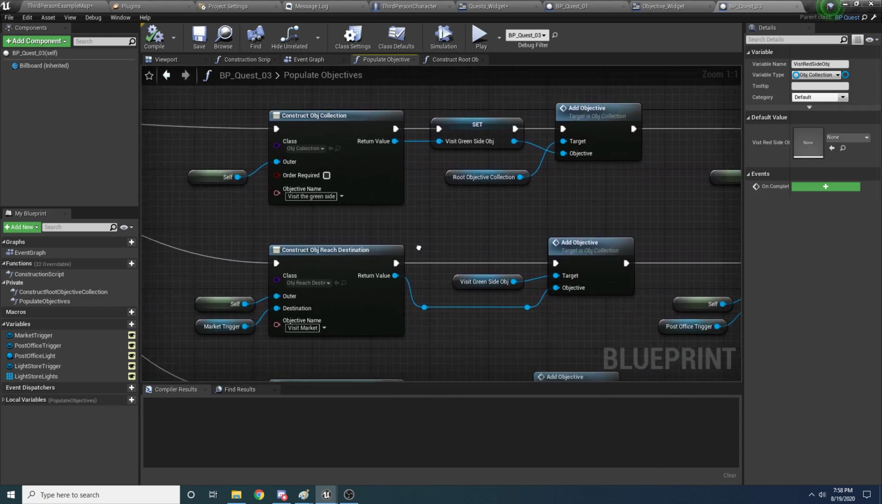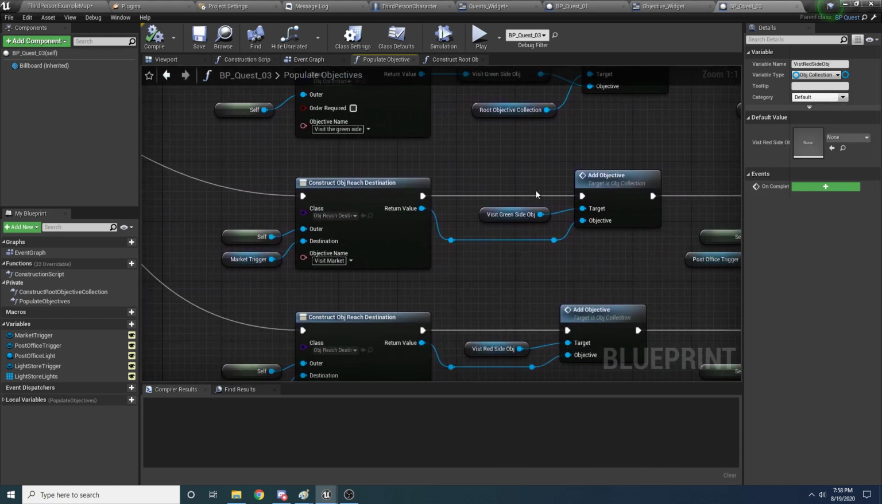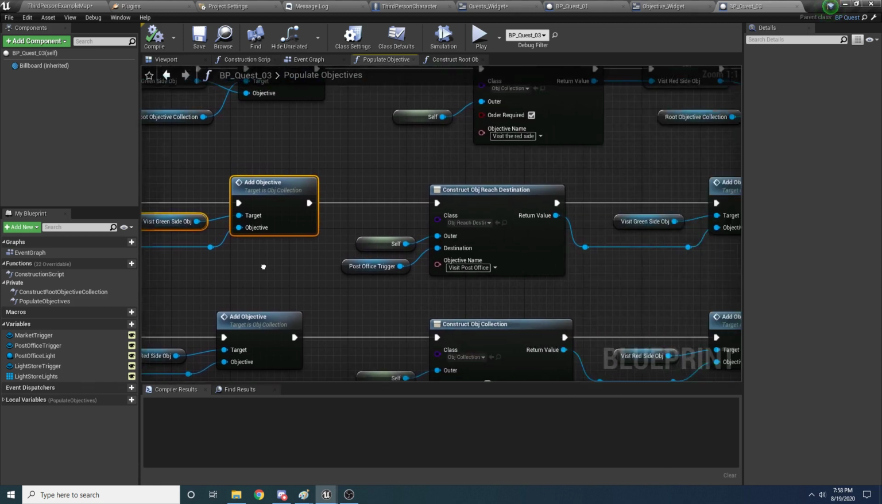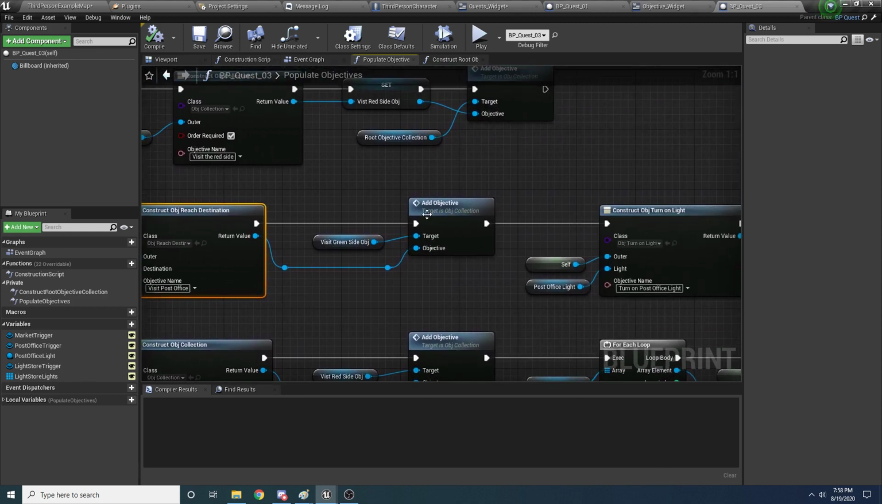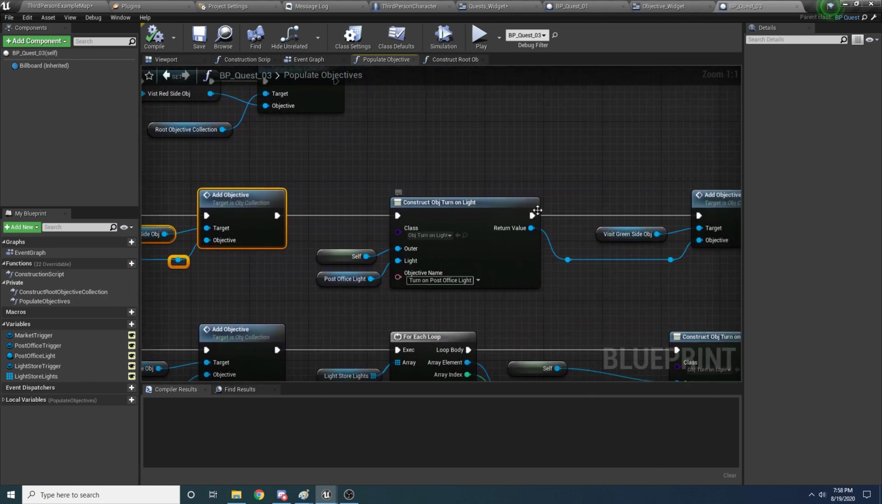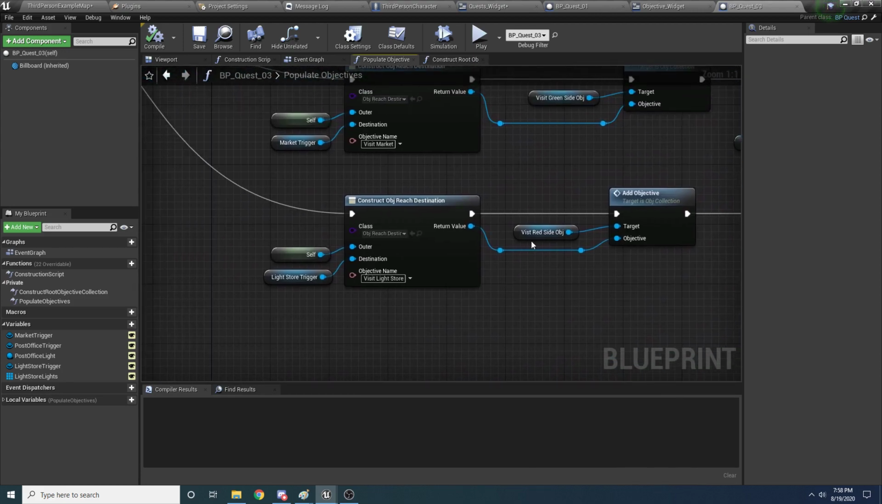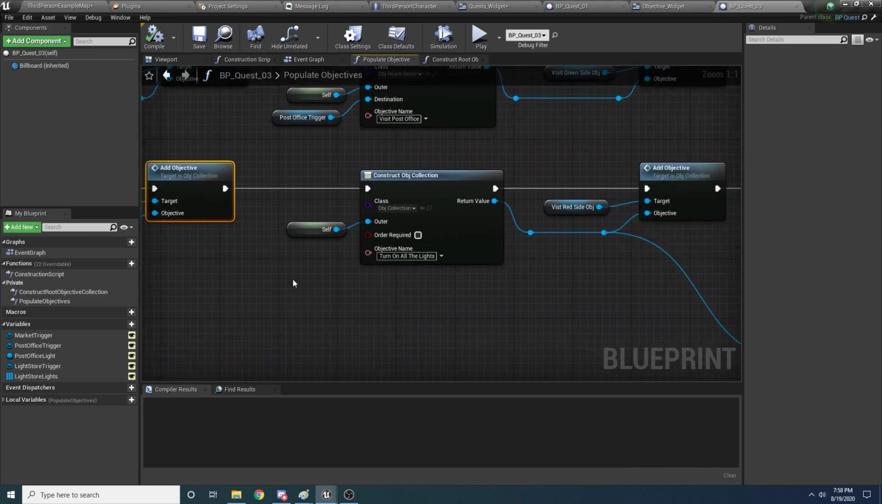So now that I have those created, I start populating the green side. So the first thing I do is I say, okay, I want to reach destination, and I'm going to add that to visiting the green side. And I also want another reach destination. I'm going to add that to the green side. And I want a turn on light, and I'm going to add that to the green side. And then I do the same thing for the red side. So I say I want to reach destination, and then I want an object collection.